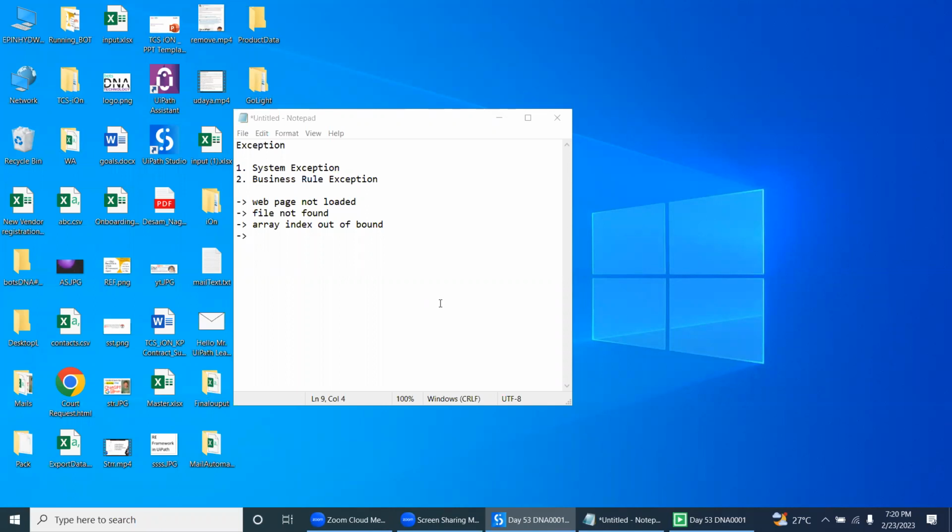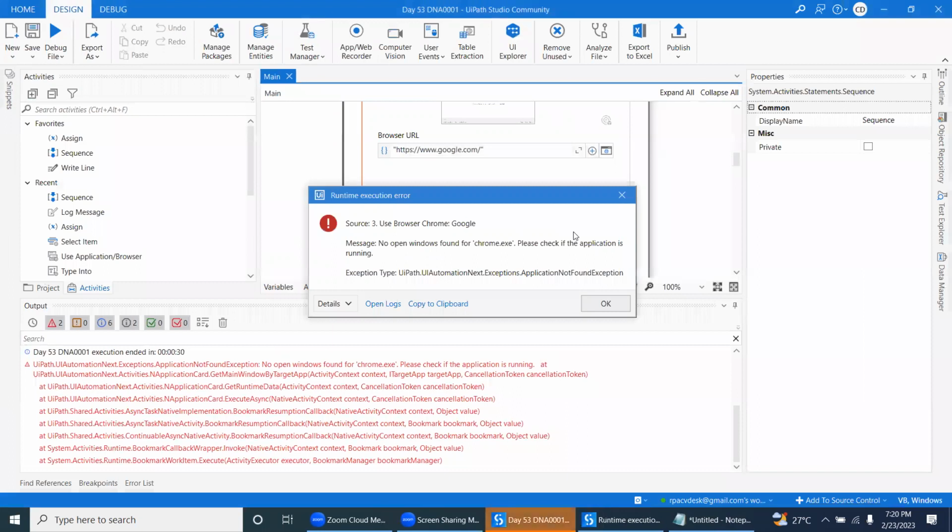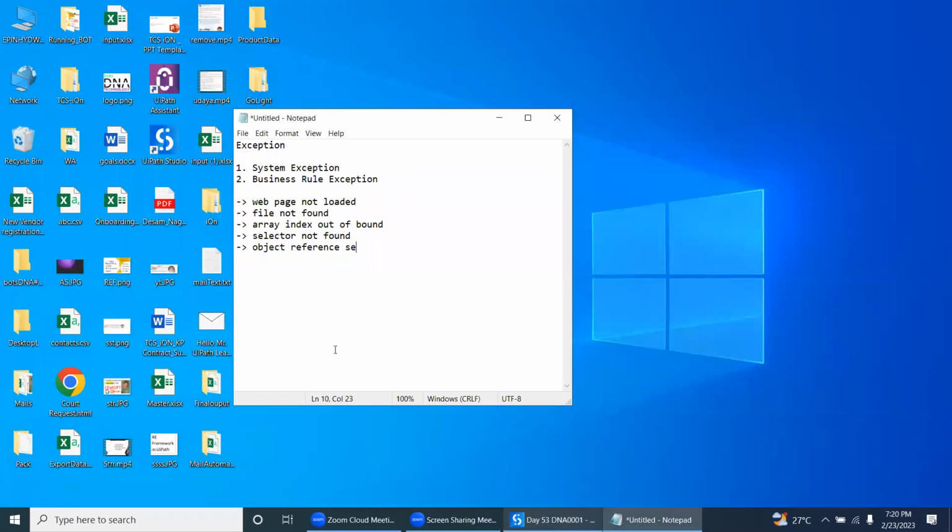Selector not found exception, then any other case? Commonly we are seeing the exception, object reference set to an instance of an object. This is a system exception. No open window found .exe, the application is not open. While the application is supposed to open, but the application is not open. Object reference set to an instance of object.